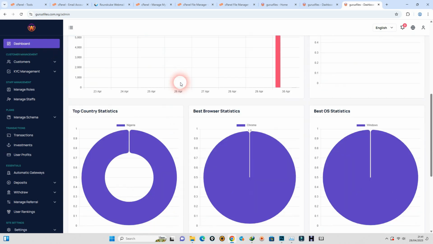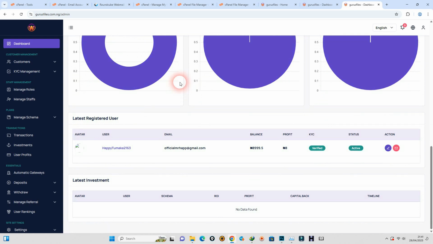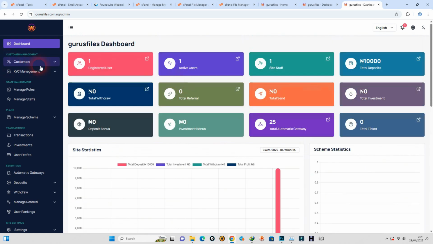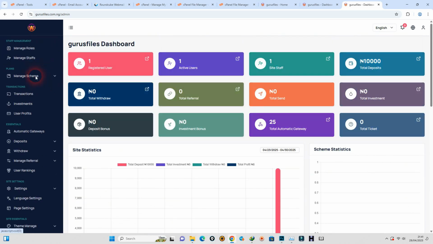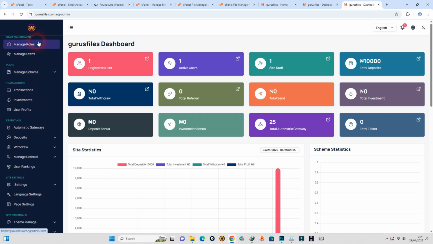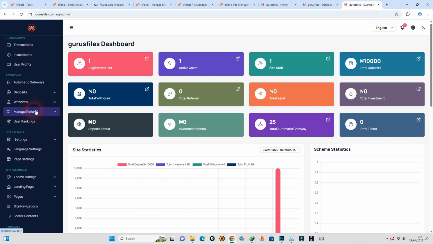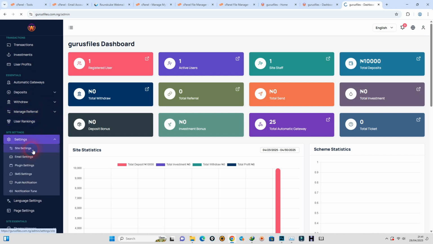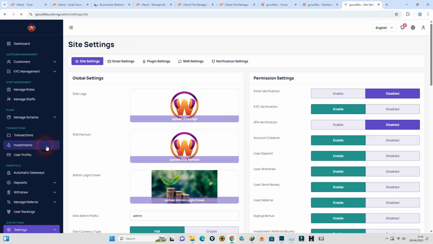You can see the statistics, how much has been deposited, and any other thing. You can see the customers, the KYC, the scheme, the manage role, the manage staff. You can see the transactions, investment, users, automatic gateways, deposit and withdrawal gateways. You can manage the referrals, the user rank, and also the settings.